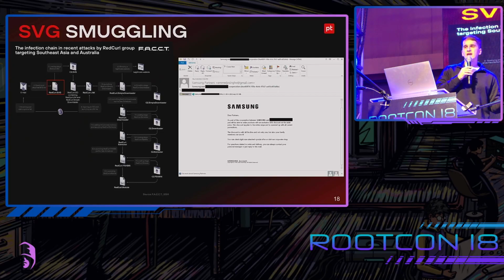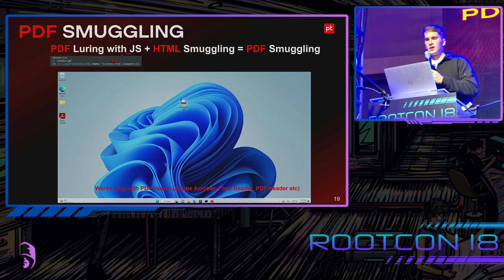As for real-life examples of the use of SVG smuggling techniques in the wild by hackers, the well-known group Red Cool Group upgraded their infection chain and now uses SVG smuggling without attached links in the email, for some reasons. Maybe some secure email gateways have no instructions on how to check SVG files. And before this, HTML smuggling was used in the place of SVG smuggling. And now we start talking about PDF smuggling.